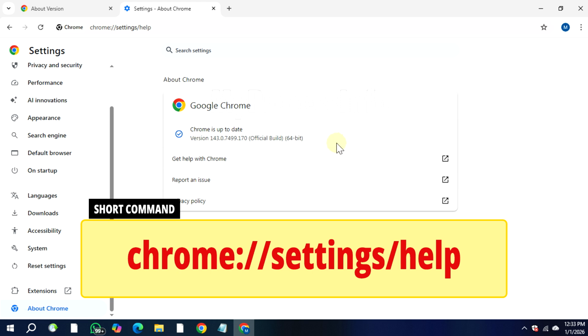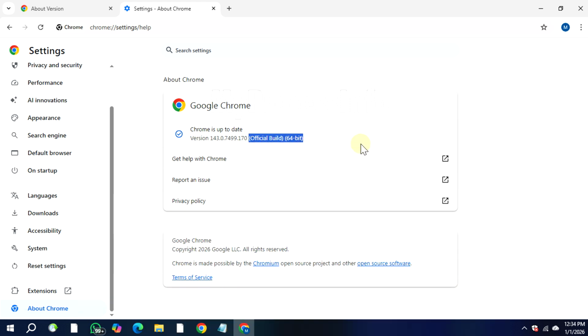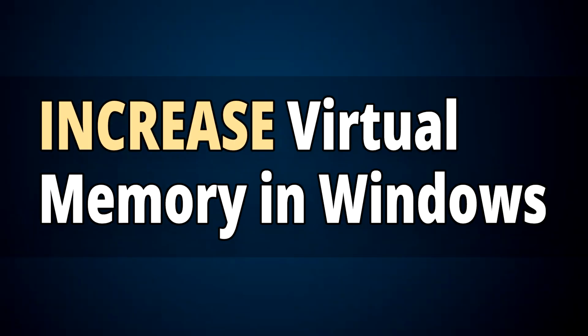This page will also update your Chrome browser automatically if a new version is available. If you are not using the 64-bit Chrome version, uninstall the current Chrome browser, then download and install the 64-bit version on your system. Increase virtual memory in your Windows.